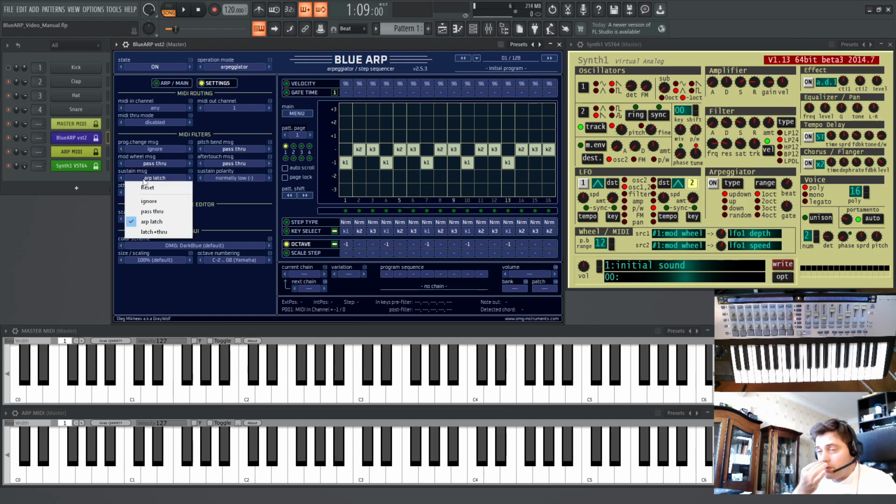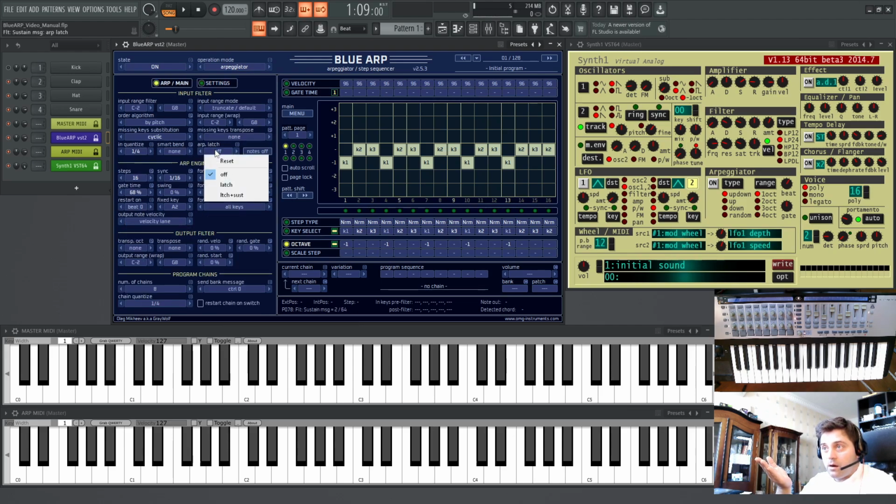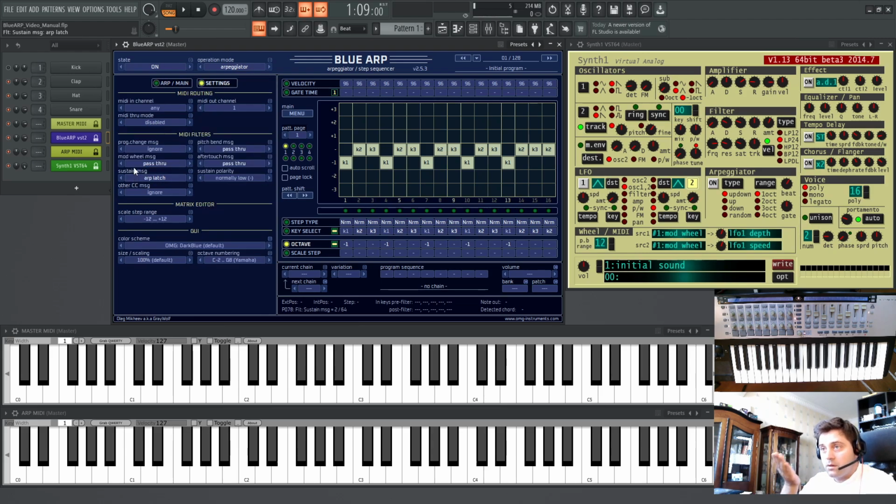Sustain, it's a bit tricky when you have a sustain pedal connected. By default, when you press it, it will trigger this arpeggiator option. So you can use the sustain pedal to control the arpeggiator, or you can pass it through to the synth. Other MIDI CC messages, except these ones, either ignore or pass through. Sustain pedal polarity, aftertouch and pitch bend, all the same, either ignore or pass through to the synth.